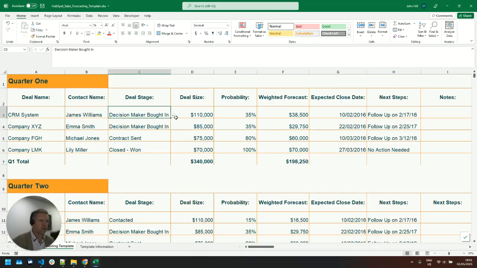Just for an extreme view, if I push them all back to contacted, so say not much has happened, we've got all these deals sitting very early in the funnel. We've got 340,000 that could possibly win, but the likelihood is 51,000. So I quite like that.